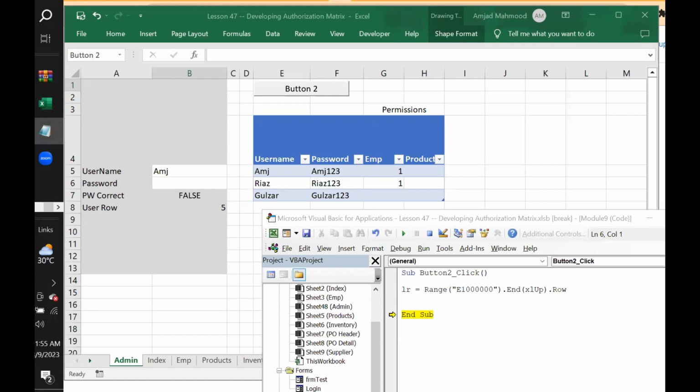Now, if LR is greater than 5, then fine. Otherwise, something is wrong, because less than 5 means you have deleted all these rows, or that's an erroneous condition. So this means nothing to do; we will close the if. So what it is saying is, if the LR, which is 7, is greater than or equal to 5, of course it is, then we are going to write the code here.